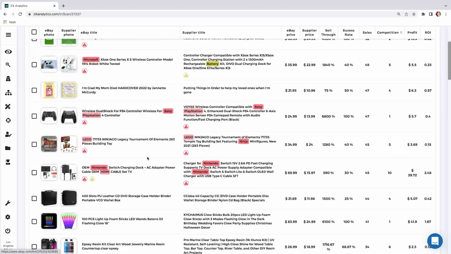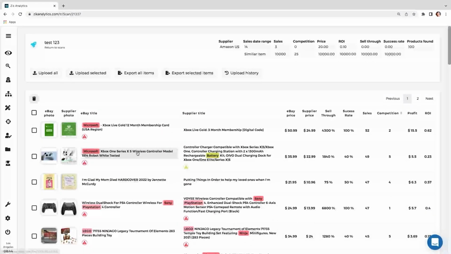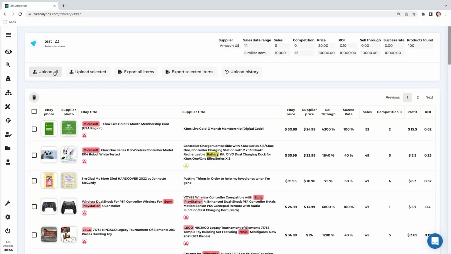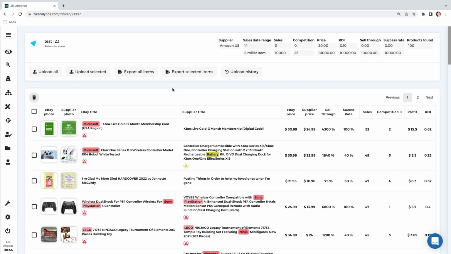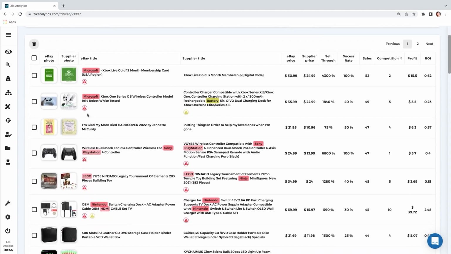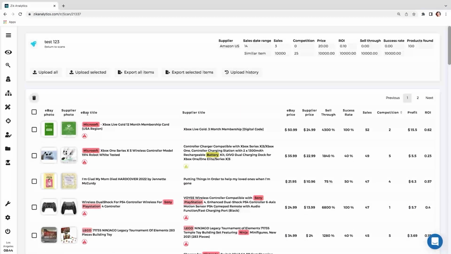And then you just decide which product you want to list and which not. And you can even click here to upload all. And then you can upload the results to the lister. You can even exclude Vero brands as well. In my case, I don't have any listers connected right now, but you have that option.